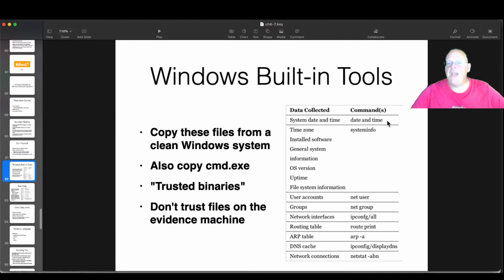tools like date and time to get the time, system info for the time zone and all this stuff, net user and net group for user accounts, IP config and route and ARP and netstat to record network information. You know, these are what you do. Just write a script that runs all these things and puts all the output in a text file, and that would be a profile of the system. And there's a lot more things you can do.